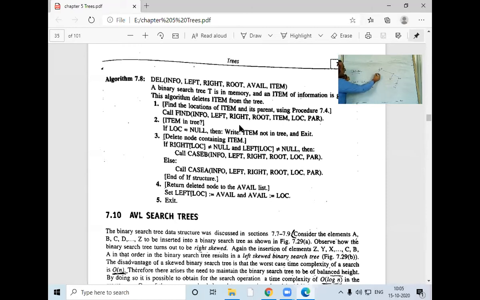But suppose I delete 10, which is having 1 child. It is again case A. So if I delete 10, 8 will come here and this tree will again become a binary search tree. Case A is clear or not? Yes, sir. The node with 0 child, the node with 1 child. Now case B, suppose I delete 40. How many child it has? 2. It is case B.